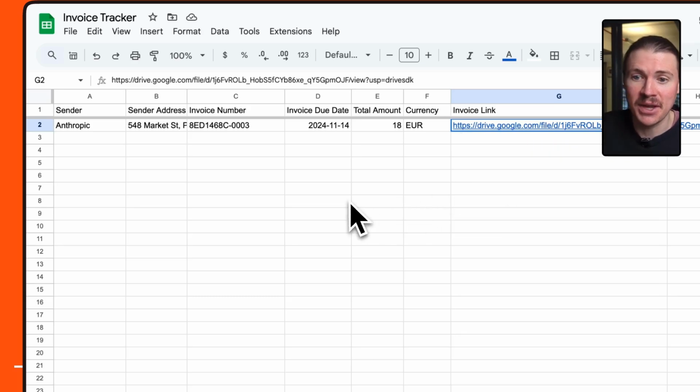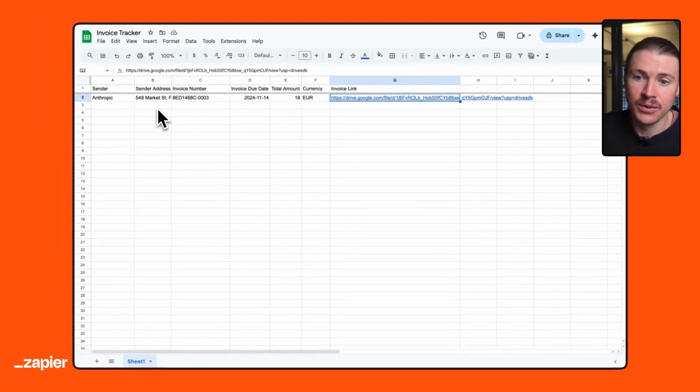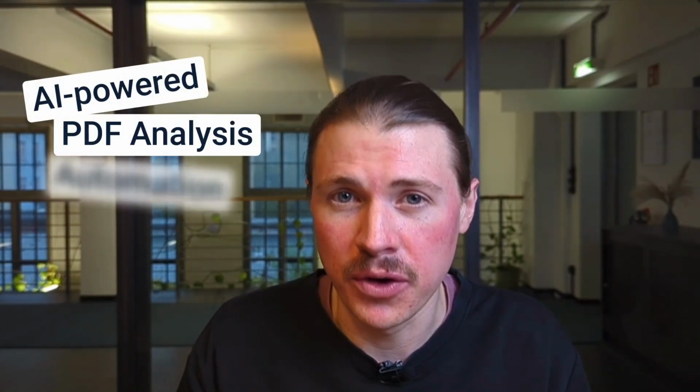So imagine you set this up now, every time a new invoice gets added to that Google Drive, Claude's basically going to process it, extract all the key data you need here, and give you a link where you can just go back and access the file directly. I really hope you found this tutorial useful and are excited about building this AI-powered PDF analysis automation.